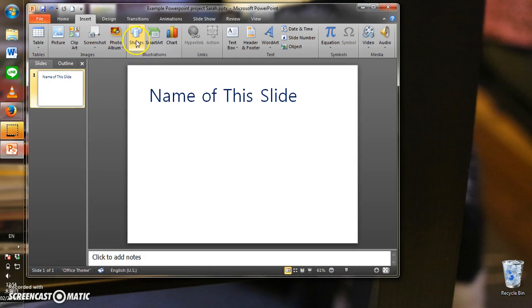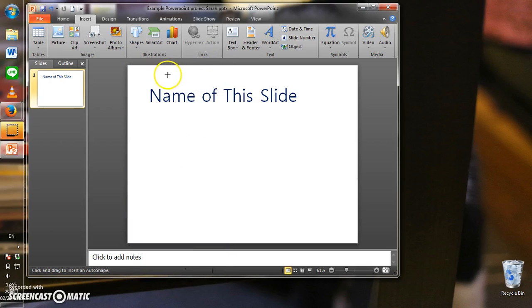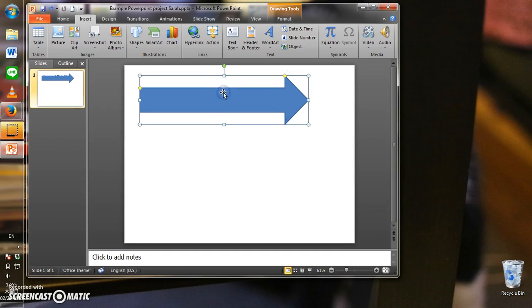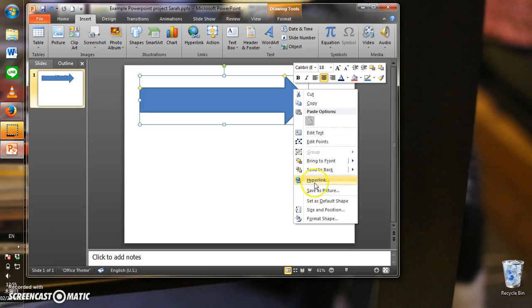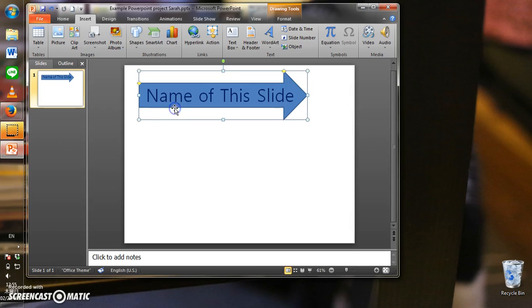Okay, you can use shapes, so you can insert an arrow. You can insert a smiley face. Okay, remember, any shapes that you use should fit the style of your presentation. Let me give you an example. I'm going to use the right arrow, and I'm going to use it behind my text. Okay, make sure that it fits the size of your text, and then right-click, send to back. We want the text in front and the symbol behind.